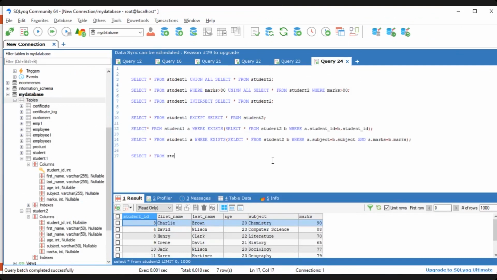Select star from student 1 A, where exists, select star from student. So I'm taking alias names.